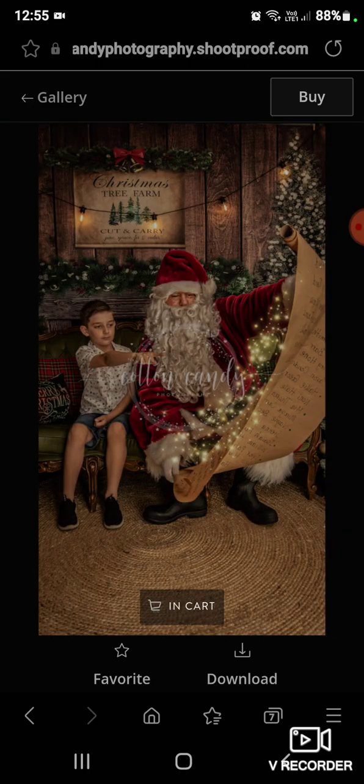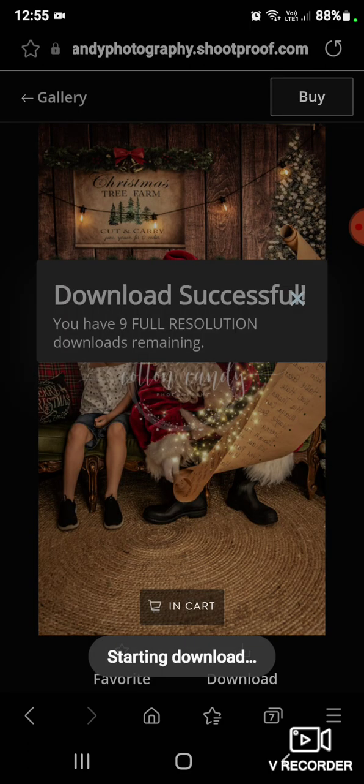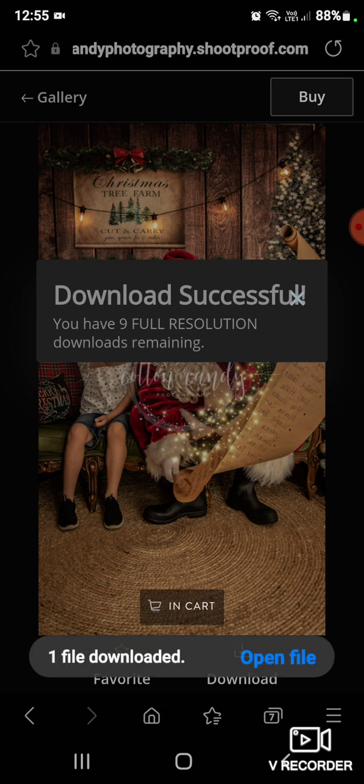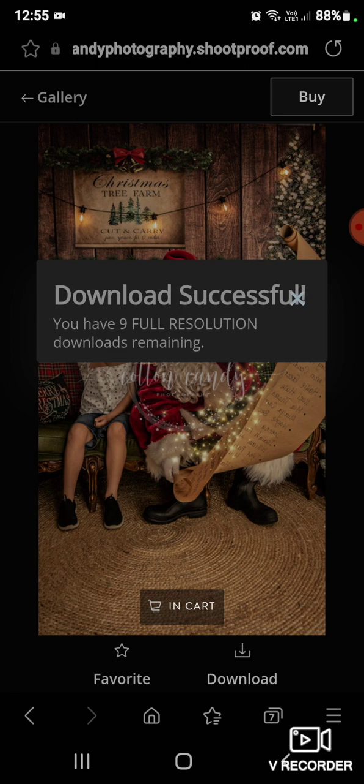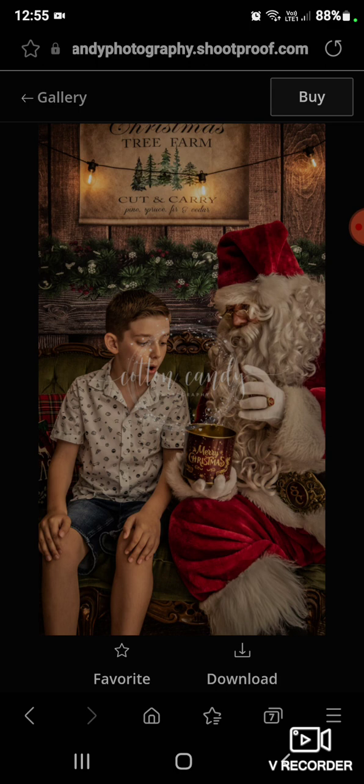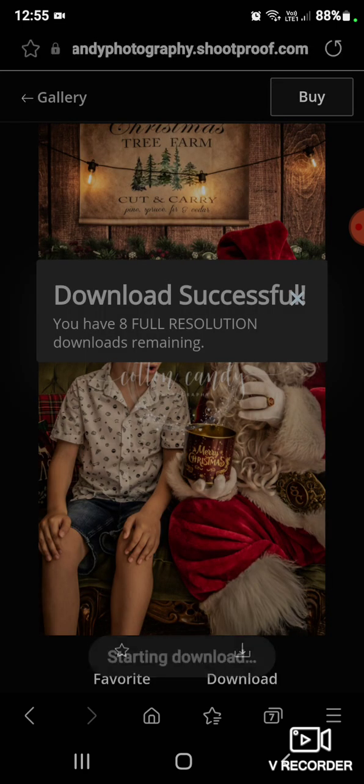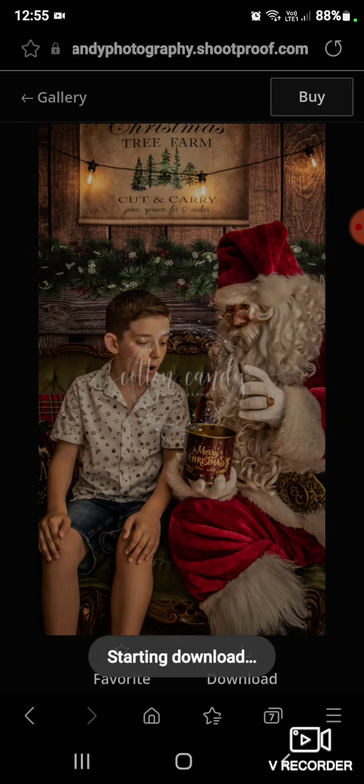We can choose another one. So we'll hit download again, which is just next to favourite. So we'll go to download photo again. Because I've done this a couple of times, I'm downloading the same photos, so it's telling me I've got the same amount. We'll go to a photo maybe that I haven't used, like this one for example. We'll hit download. Now it's telling me I've only got 8, because it's a photo I haven't used.